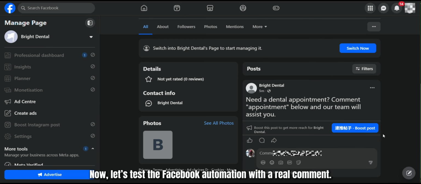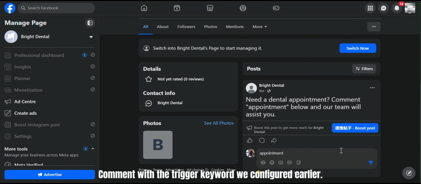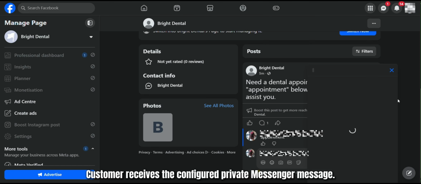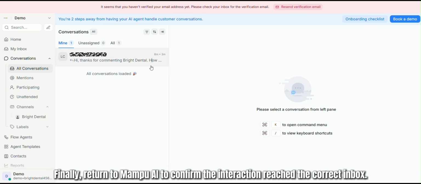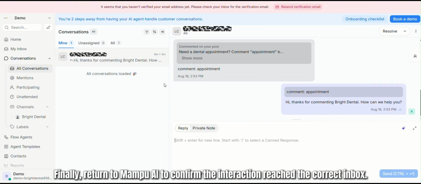Now let's test the Facebook automation with a real comment. Comment with the trigger keyword we configured earlier. Customer receives the configured private messenger message. Finally, return to Mampu AI to confirm the interaction reached the correct inbox.